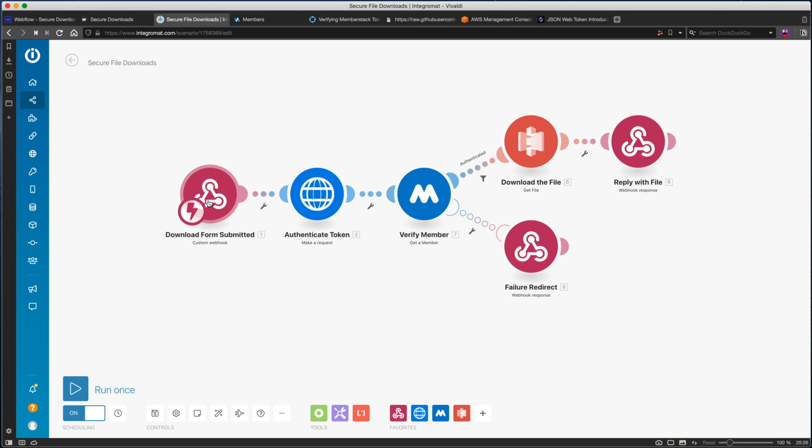We have a custom webhook module that's triggered from our form action. Next, we go to the authenticate token module. This is really an HTTP module that we use to send the JWT token up to Amazon Web Services, which authenticates against MemberStack, meaning this is a currently logged in user.